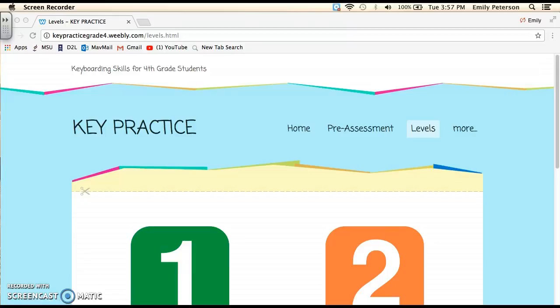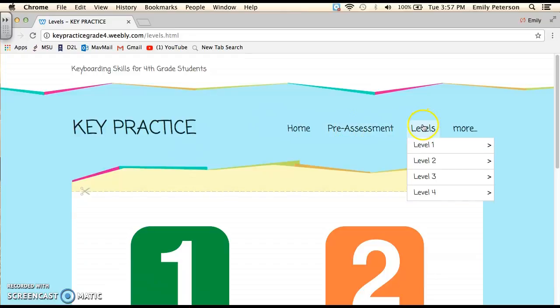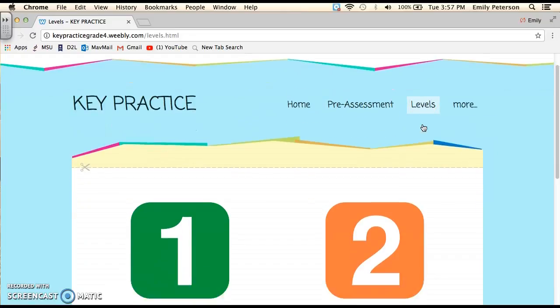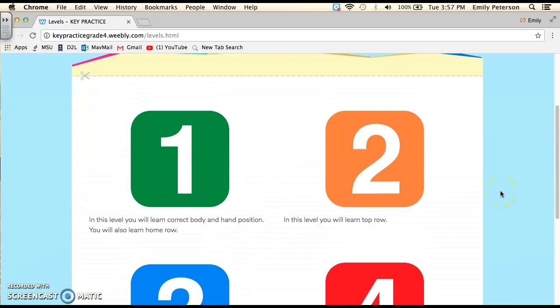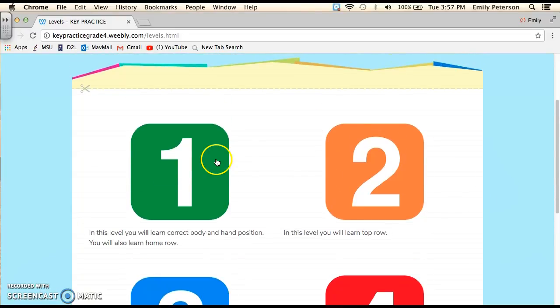So right now I went up to the top main tab and I clicked on levels. That will bring you to this page, and then you can choose which level you want. So there's level 1, 2, 3, and 4, and you always want to start with level 1.